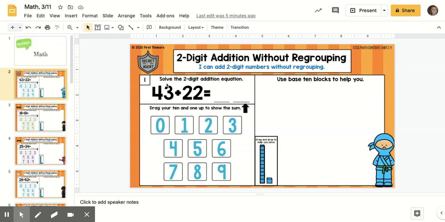Okay, the next step says solve the two-digit addition equation. 43 plus 22 equals a sum. Use the base 10 blocks to help you. So I'm going to take a look at 43 first, since it's my first add-in. And I see that I have 3 ones in the one place value column. So I'm going to click over here on my single cube with my finger on my mouse pad. I'm going to hold my finger on the mouse pad and drag this single cube over here with my other finger and drop it on the work mat.